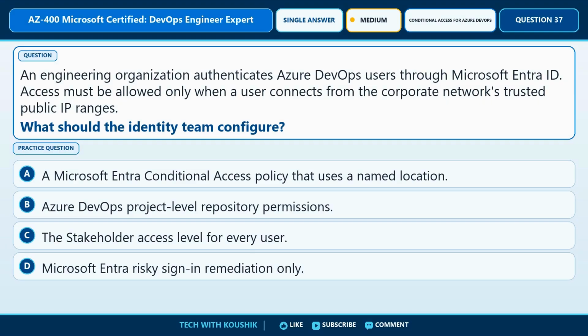Question number 37. Scenario. An engineering organization authenticates Azure DevOps users through Microsoft Entra ID. Access must be allowed only when a user connects from the corporate network's trusted public IP ranges. What should the identity team configure? The available options are as follows. Option A. A Microsoft Entra conditional access policy that uses a named location. Option B. Azure DevOps project-level repository permissions. Option C. The stakeholder access level for every user. Option D. Microsoft Entra risky sign-in remediation only.